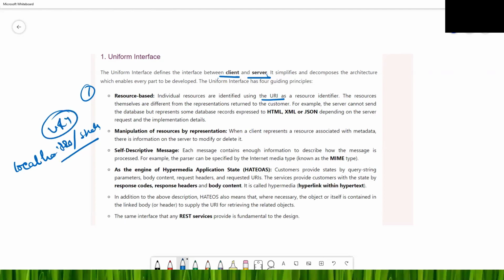Okay. The resources themselves are different from the representation returned to the customer. These are very different representations returned to the customer. For example, the server cannot send the database, but a representation of some database records.